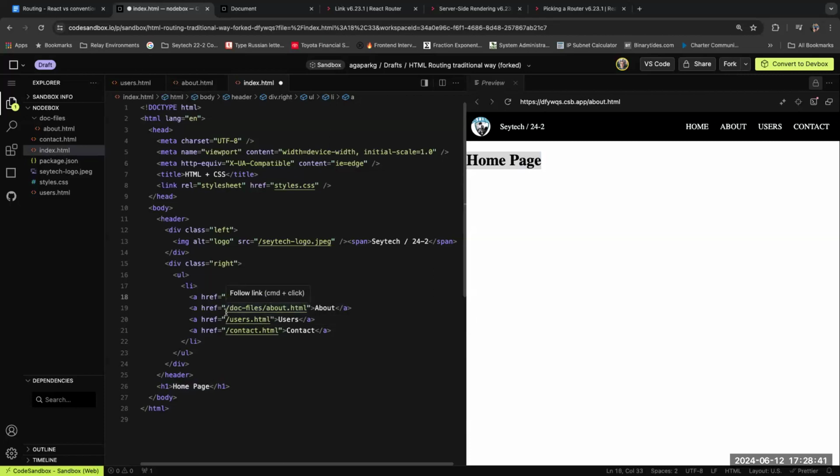It identifies that slash means I need to look in the current folder, which is this one right here. So where is my about.html? Inside the doc files. I need to go inside doc files. It's like CDing, the cd command, just going inside doc files and then about.html.